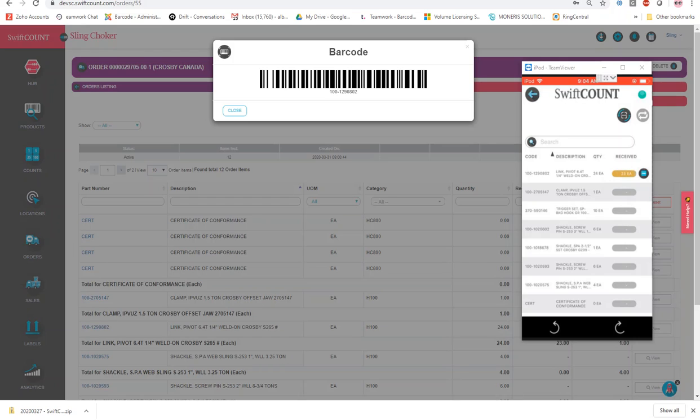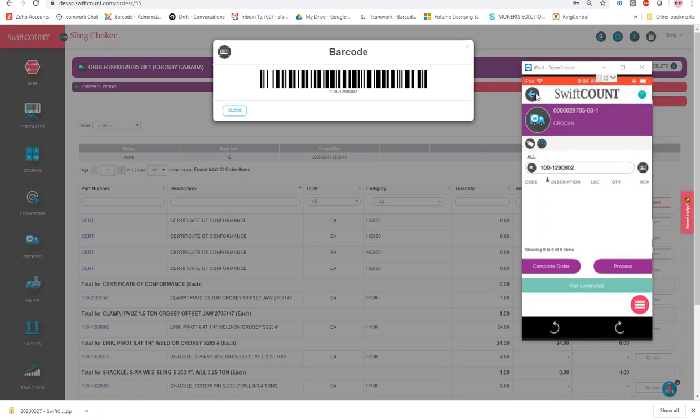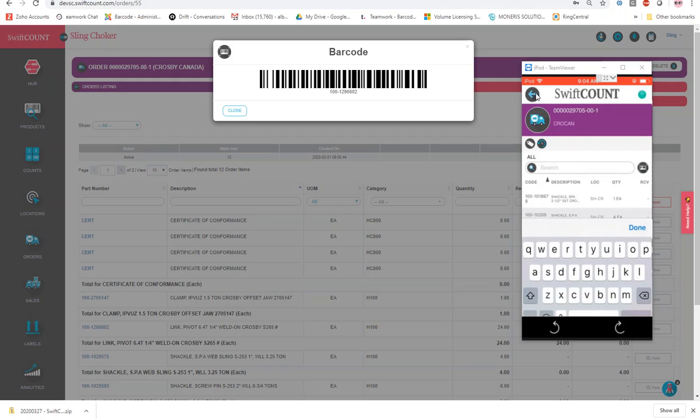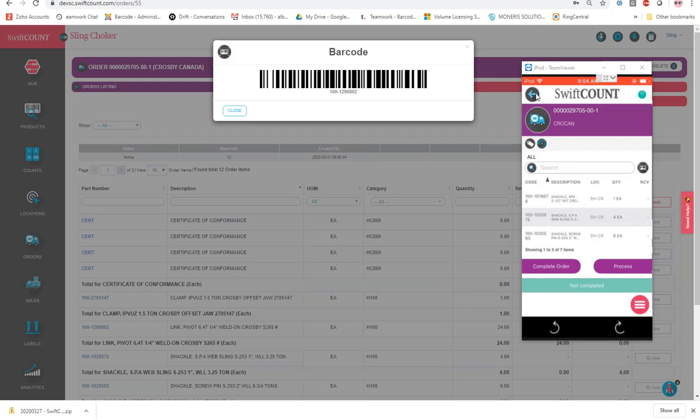Just to illustrate, I paused the video and I scanned it 23 times, so I need 24 of them. Once I scan the 24th one, it actually will change color, and if I make a mistake, I can click minus. So the idea here is you could just go ahead and scan everything that you're receiving, and it automatically will receive it in the primary location. The other option is to actually just go back to the item, then you'll see the list of items.